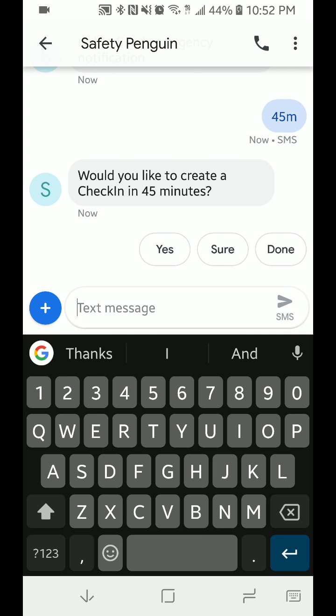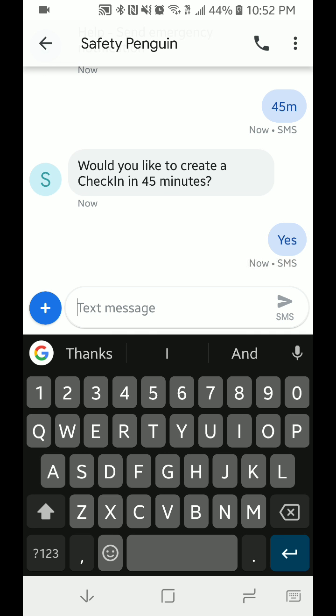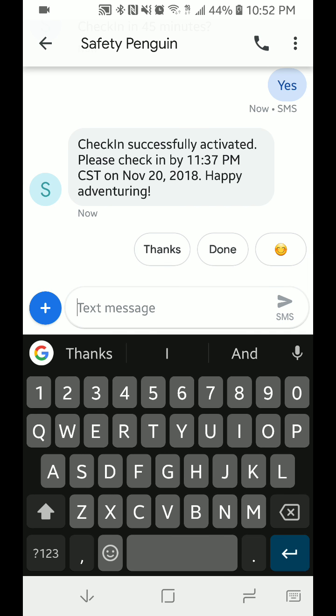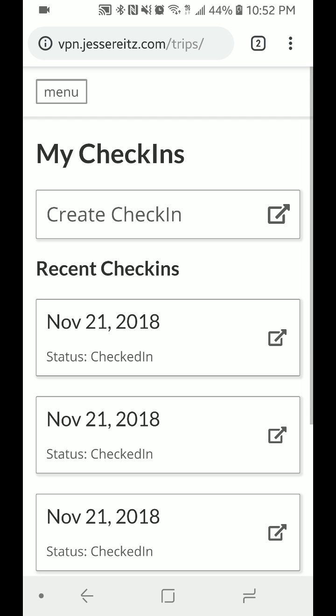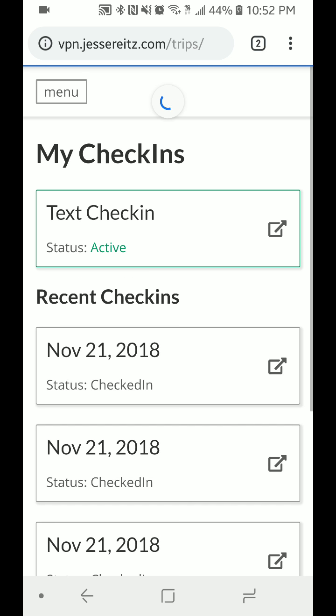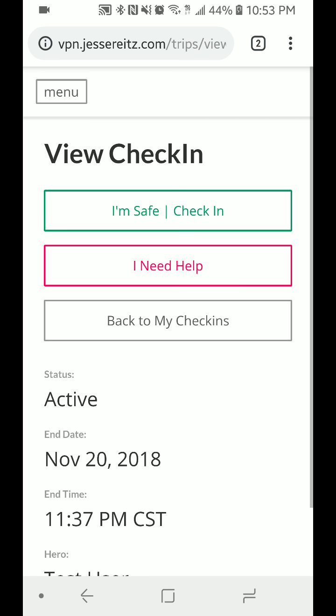Perfect. So then it shoots back, would you like to create a check-in in 45 minutes, just to make sure that you know what you're doing. You can, of course, respond no. I'm going to respond yes, using Google's handy little automatic reply function here, and it shoots me back, hey, your check-in has been successfully activated. So if we go back into the web interface, you'll actually notice, hey, there's my text check-in.